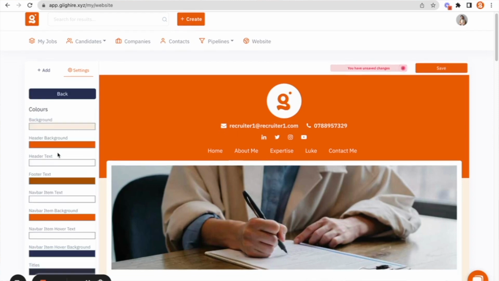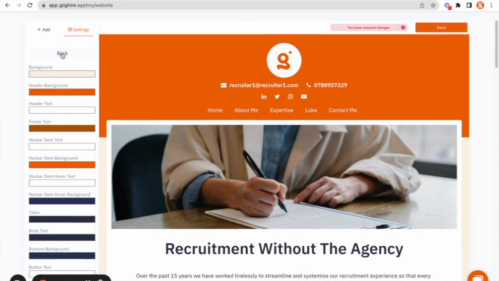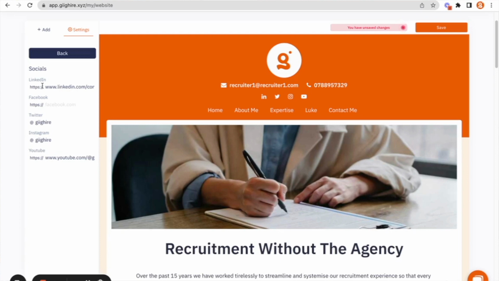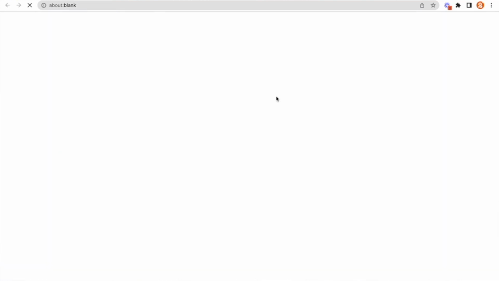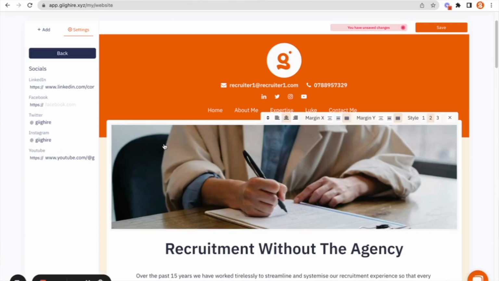Colors, pretty self-explanatory, but every single color can be changed to, again, suit your brand, suit your style. And the social media are the last ones that I'll look at with you, because the social media links, again, at the moment are all linked up to the gig hire sites, but you can come in here and put your handles and your links in there so that you can then direct people to your social media as well.